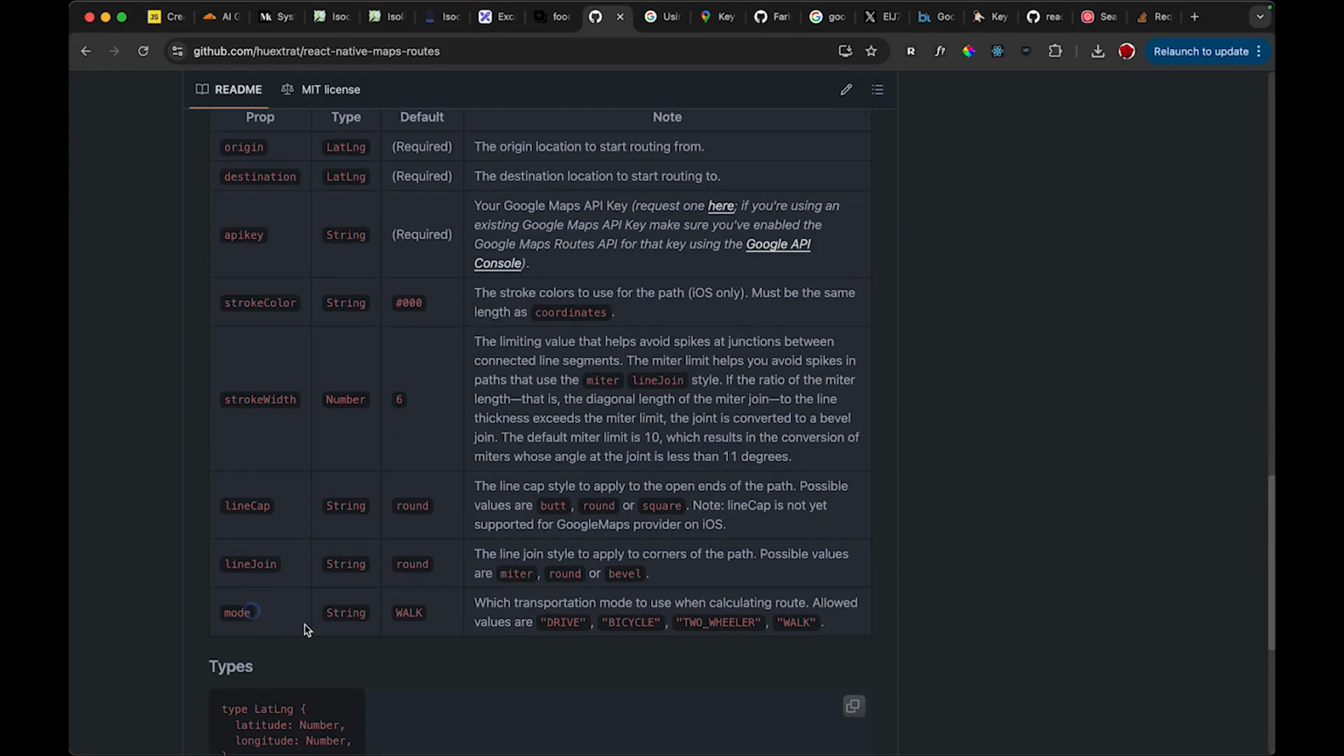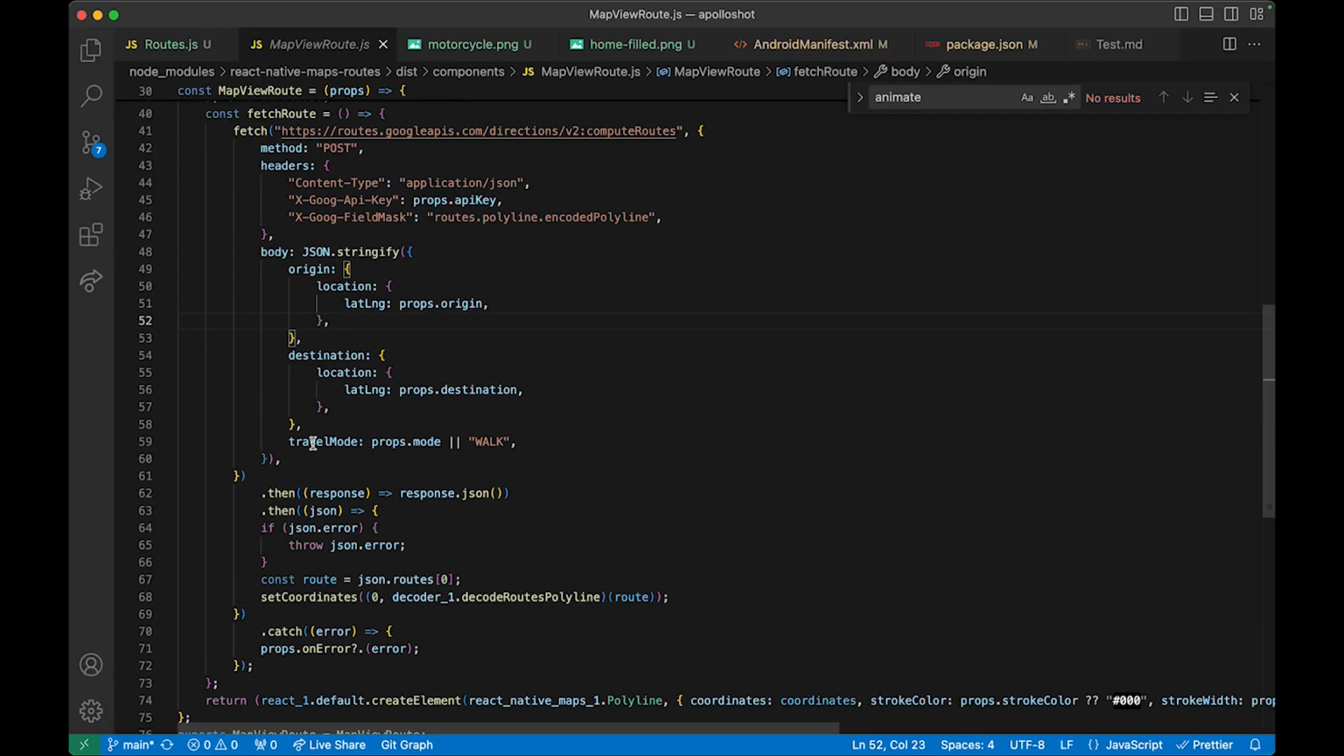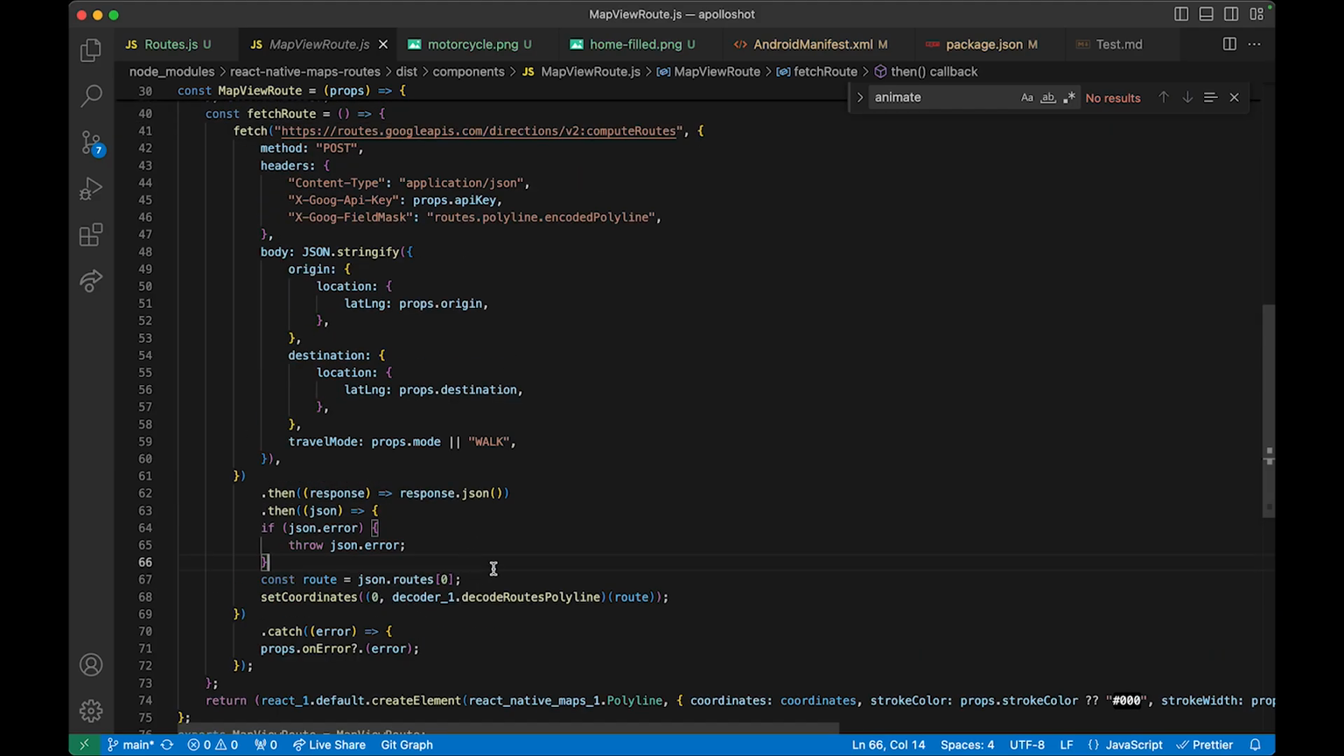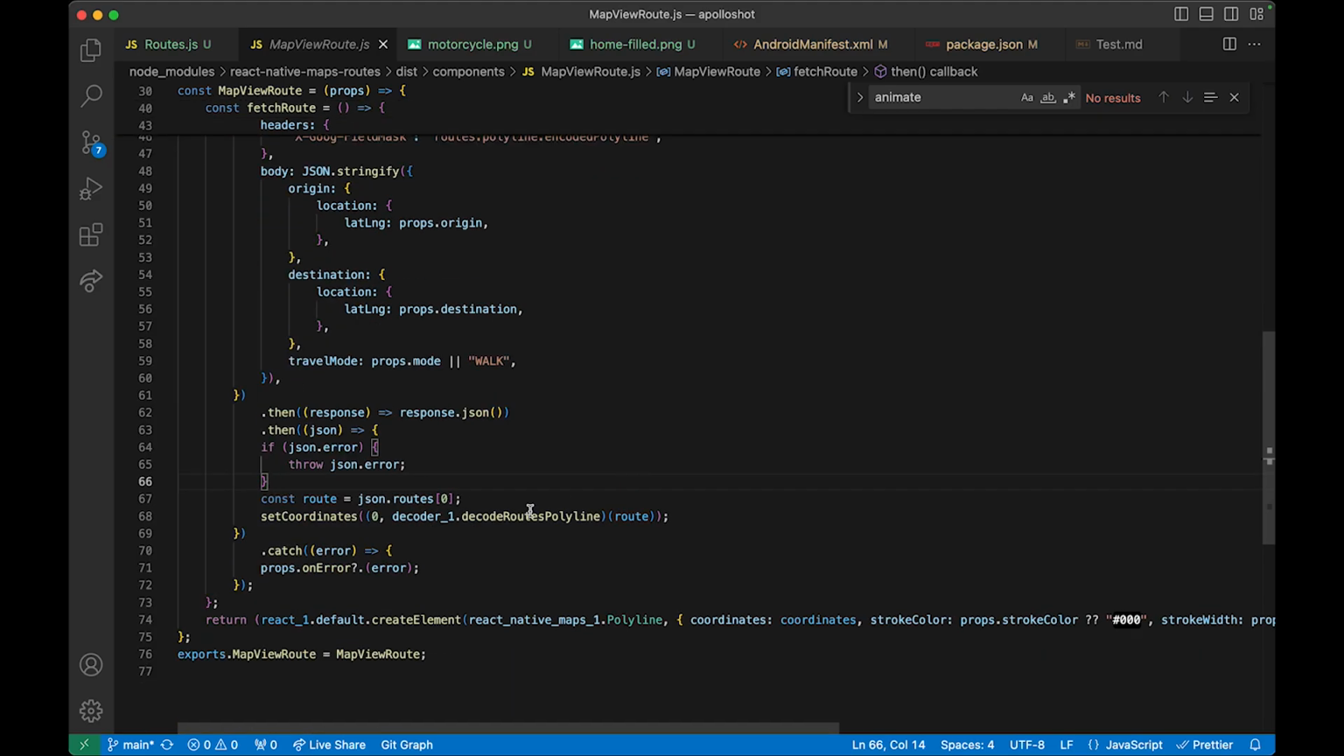So the mode we can change to drive, bicycle, two wheeler, and all these things. Line join and all, these are some advanced stuff, right? Once he does that, he gets that response, and then uses some algorithm or some function to convert all those routes into coordinates, right? And then he will use this to create polylines on the map.